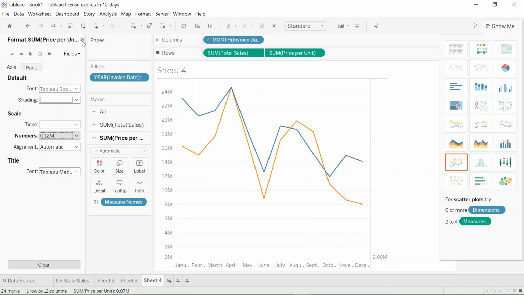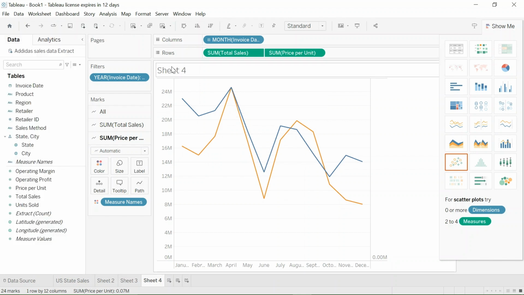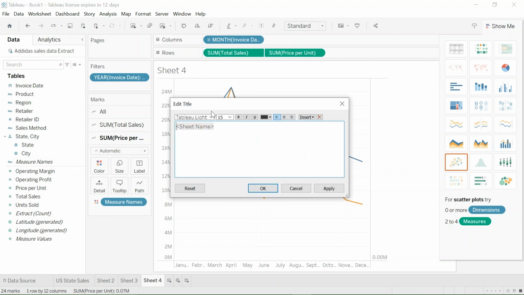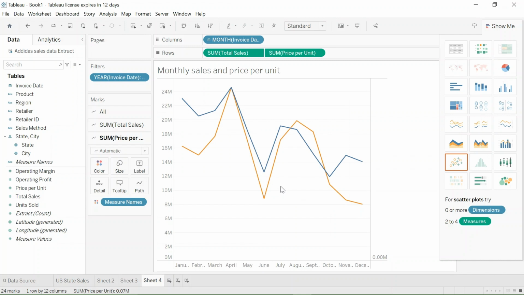So what you need to do now is maybe let's try to name this workbook, so as you did it in the previous chart. I'll just name this one monthly sales and price per unit. All right, so apply and okay. All right, so now we are done with this chart.